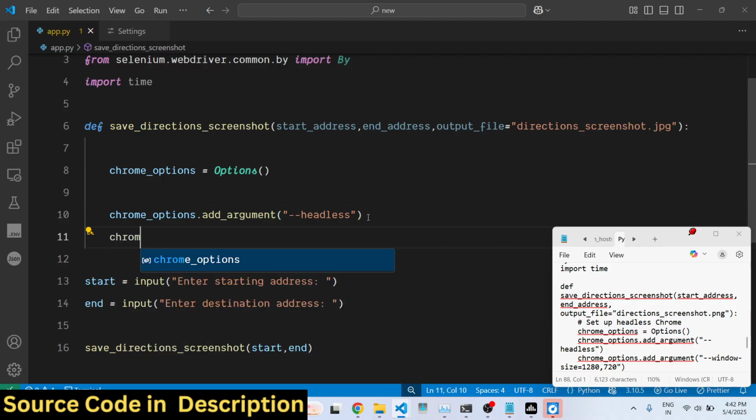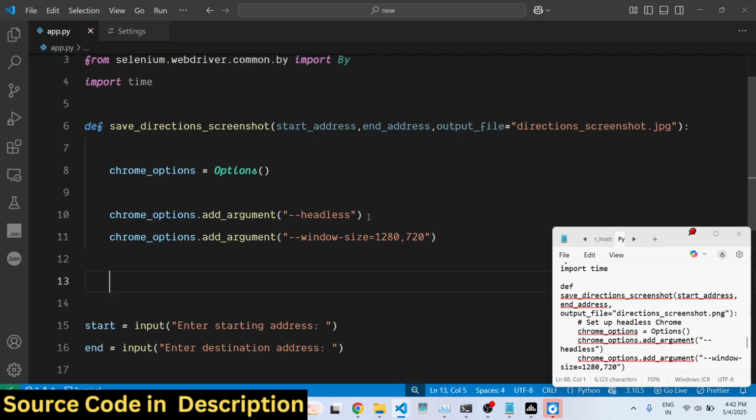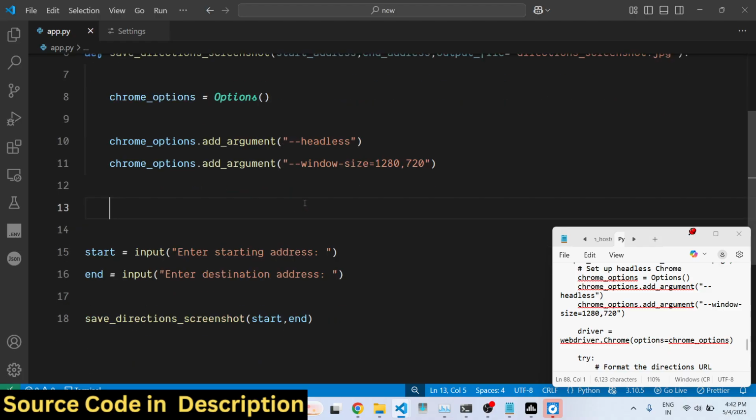After that, you just need to add another argument here, which will be dash dash window, and here you can specify the size of the window. So I will say 1280 by 720. It's a normal size of the window, and after that we just need to initialize the Selenium driver. For initializing it, we simply say webdriver.Chrome, and inside this we pass the options that we defined here, which is Chrome options.